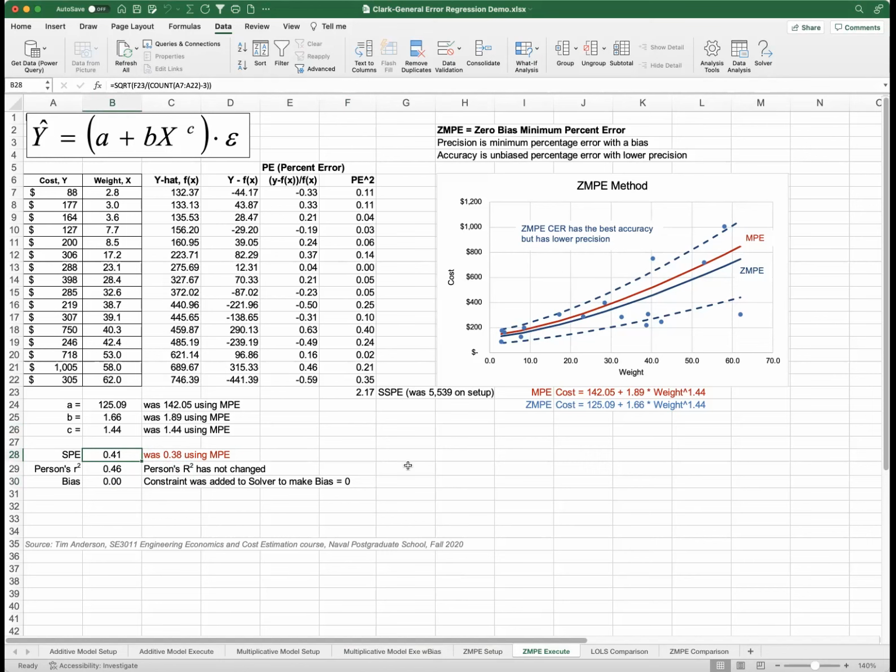So if we look over here at the chart, the blue line now is the ZMPE line, and the red is the MPE line. And we see the red is still kind of high relative to the data, but the blue line, it's kind of hard to see because we have all these lines going on here, but it looks like the blue line is actually going through the data evenly, kind of splitting it right in half. Yet we've got a little bit higher error. So this again comes to precision or accuracy. Which one do you value most?